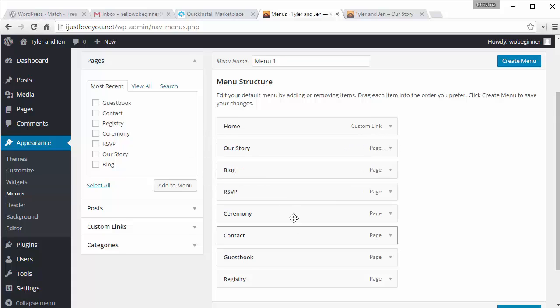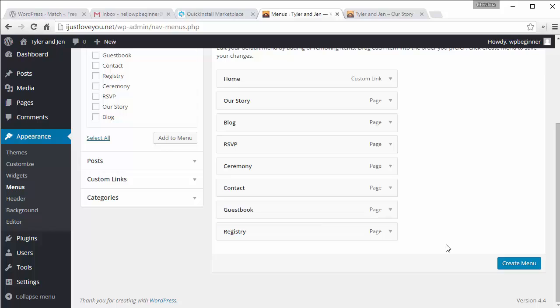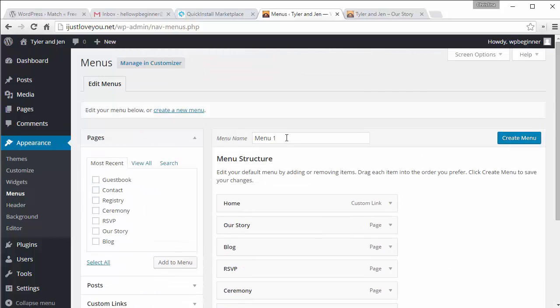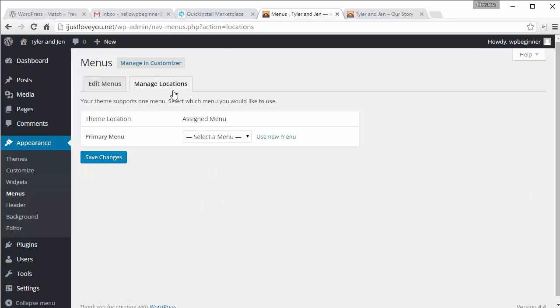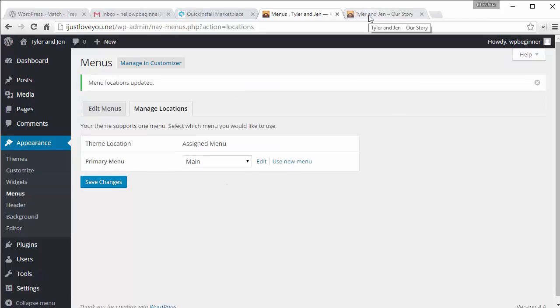Once I'm happy with that, you can even change the name to main if you want. And we're going to click create menu. And that's our new menu item. But now we need to tell it where to go. So we're going to go under manage locations. And we only have one menu area. If you're working with a different theme, this might look different. But since there's only one menu area, we're just going to pick that one and click Save Changes.